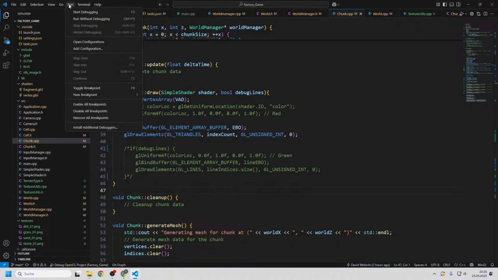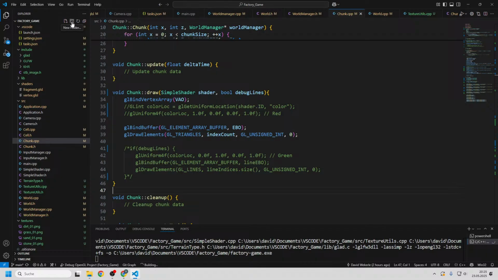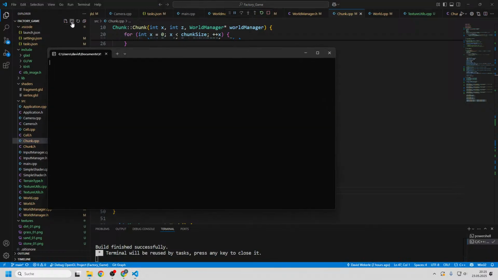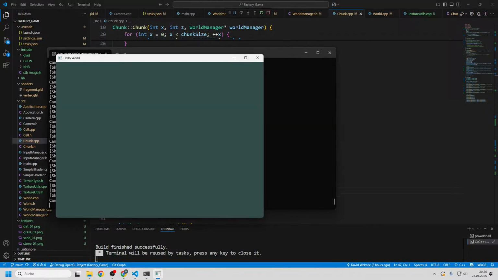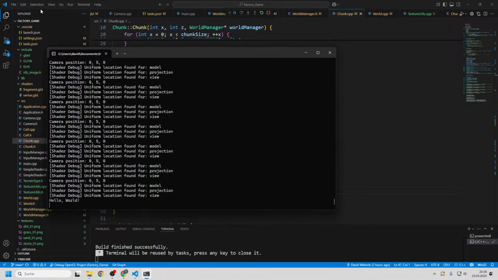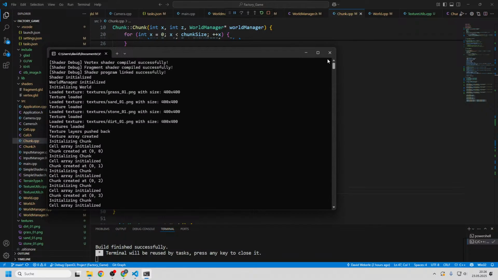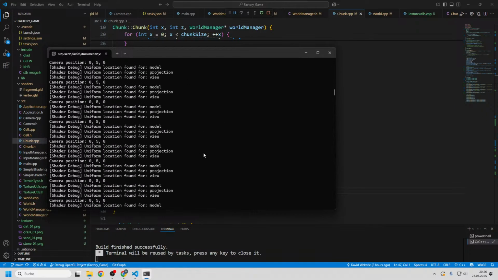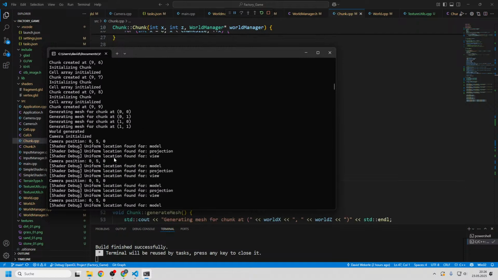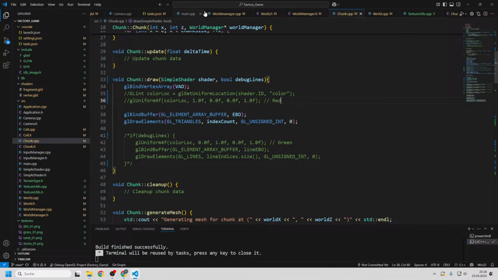I don't think it's really debugged the whole thing and built a new executable. Okay, then let's see. After all the creation, it says generating mesh for chunk 1, chunk 2, chunk 3, and chunk 4. And then let's go back to cell.